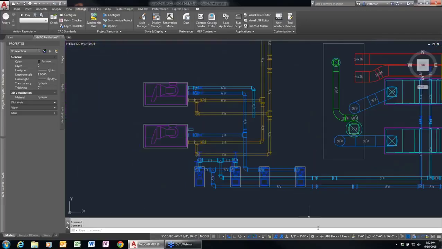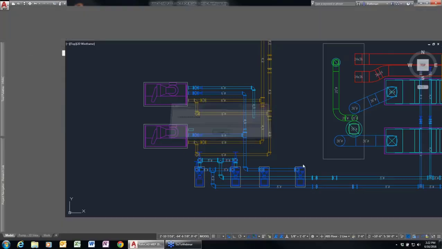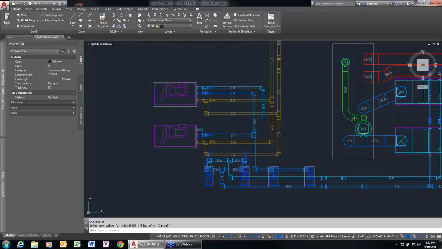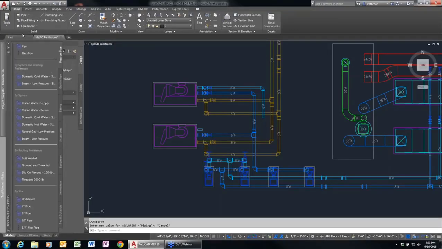First of all, I'm jumping over to piping, so let me jump over into my piping workspace. That's going to change my ribbon and my tool palettes automatically. So now I have my piping tools up front, and if I go to the tool palette, you'll see that I have all my piping tools here.